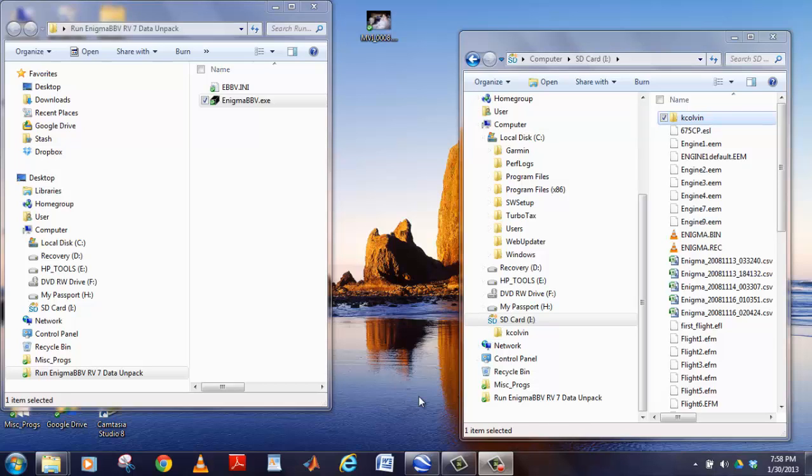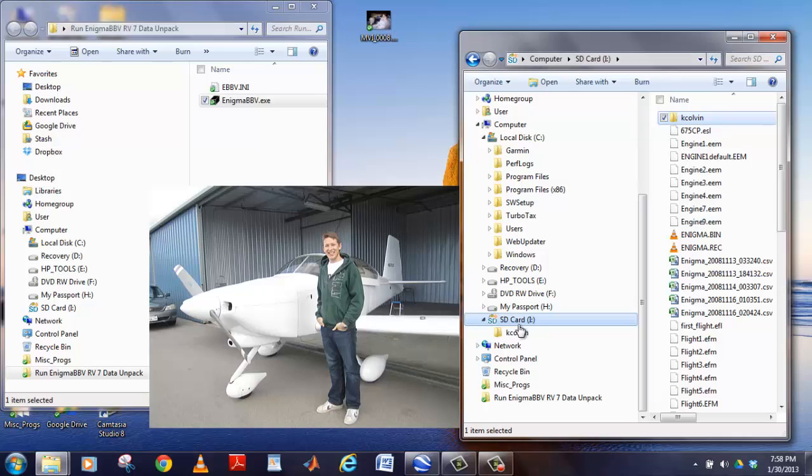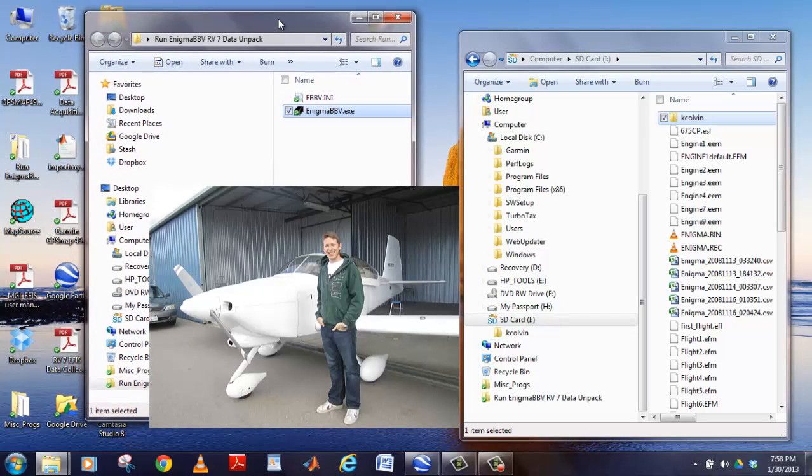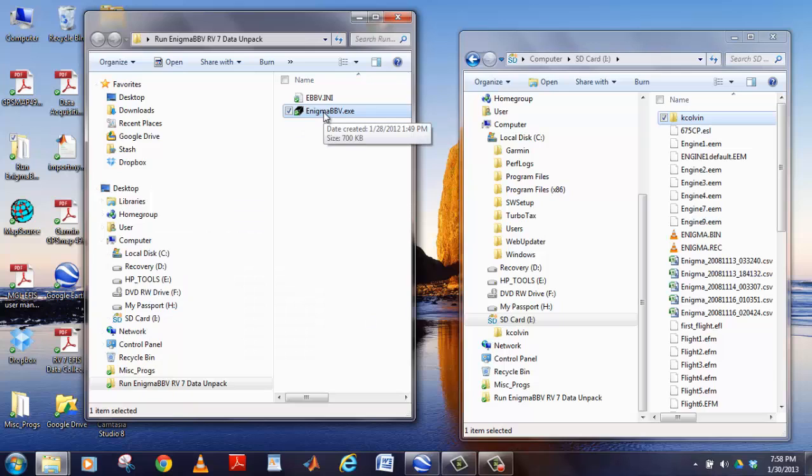Okay, this is a short video to show you how to get the EFIS data off of the SD card, which, when you insert it into the computer, will give you a set of files like so. So we're going to run, somewhere on your computer, you should have been told where this file is, the Enigma BBV exe.